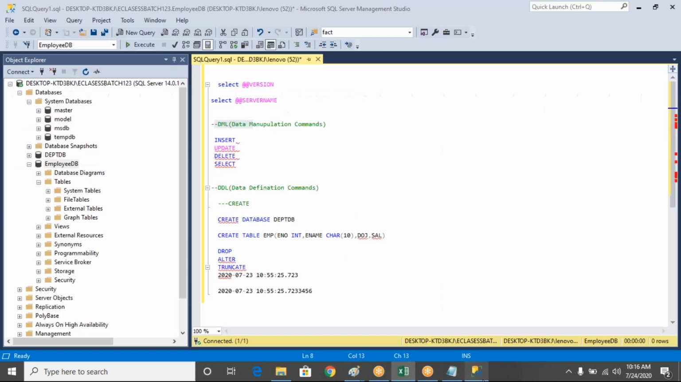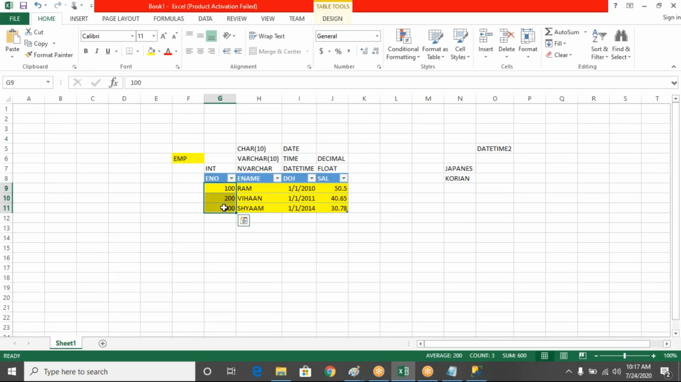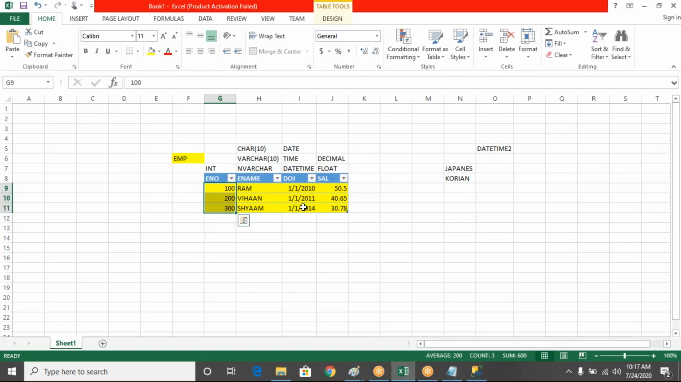Okay, first what I want to do is create a table. What is the syntax to create a table? To create a table, definitely you need to use a DDL command. What is the command to create? The create command. Create table, table name is EMP. Employee number, and you need to define the integer data type. If it is a number, what data are you going to insert into this column? All are numbers, 100, 200, 300. So if it is a number, you need to use the integer data type. And if it is an employee name, it's string characters. If you want to insert names like Ram, Vihan, Sham, then you need to use any one data type: char, varchar, or varchar2.